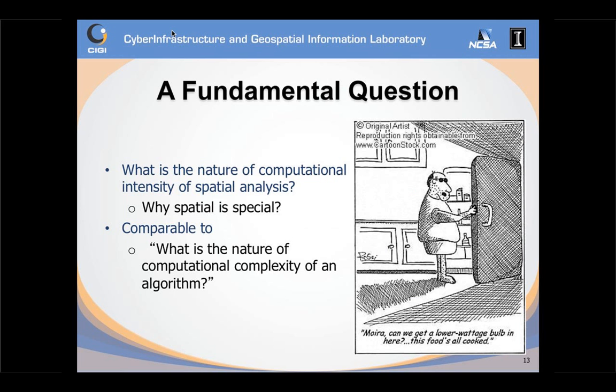So now move to some fundamentals. This is the theoretical and methodological aspects of algorithms going to CyberGIS. And this question has been asked for a little while. The question points to the nature of computational intensity of spatial analysis, essentially what CyberGIS analytics is all about.